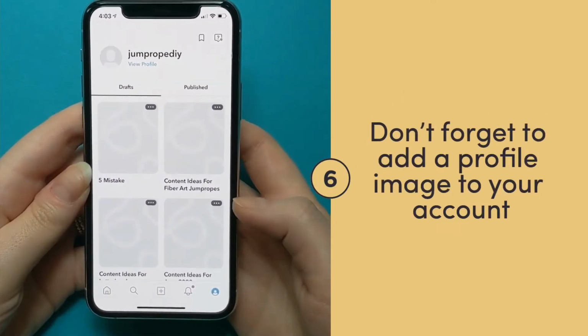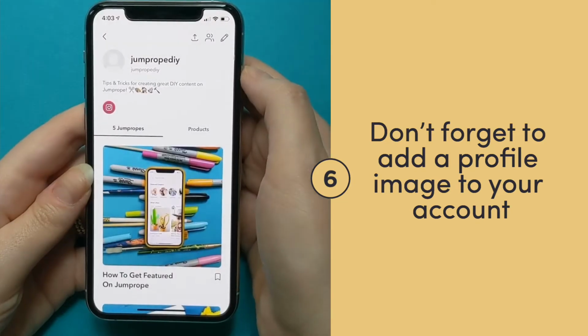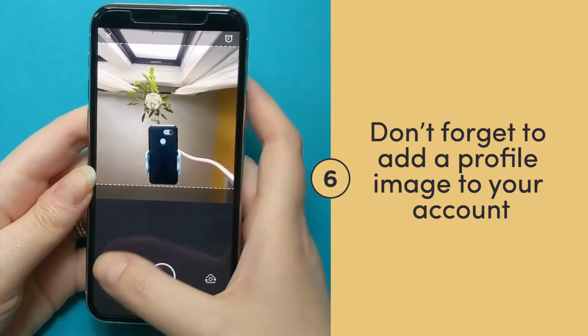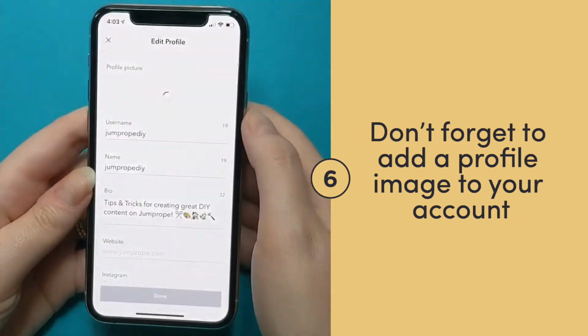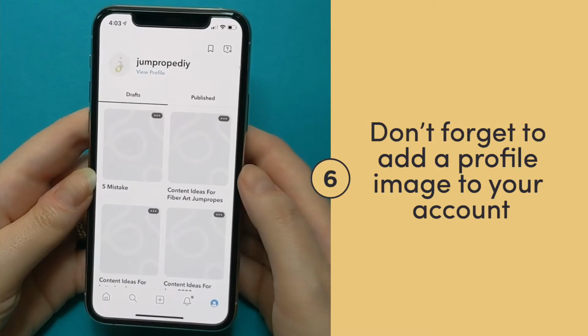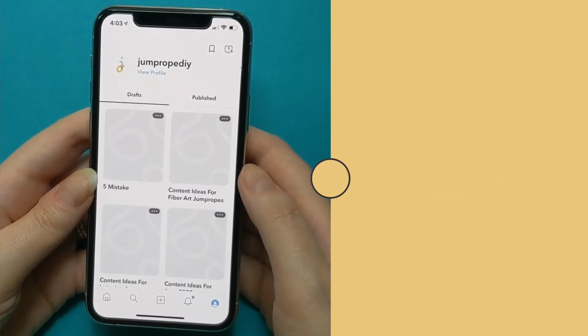Don't forget to add a profile image. This image can be you or your logo, and it will show up on each of your Jumpropes. If you don't upload one, there will be a blank gray silhouette on each of your Jumpropes, making it harder for people to find and recognize you.